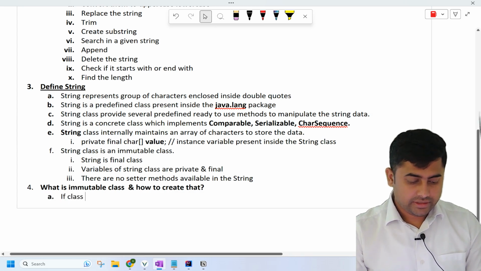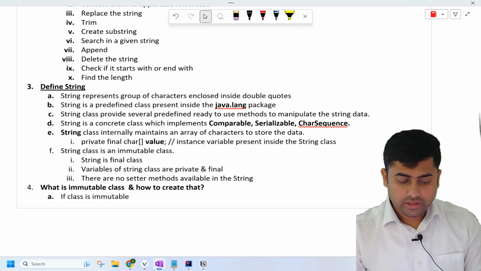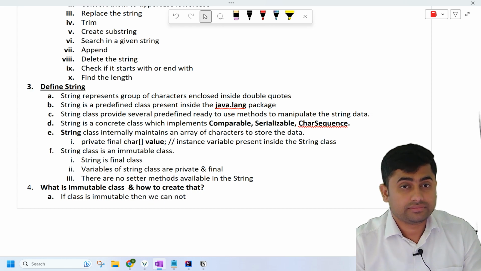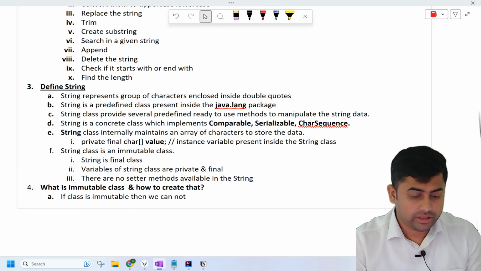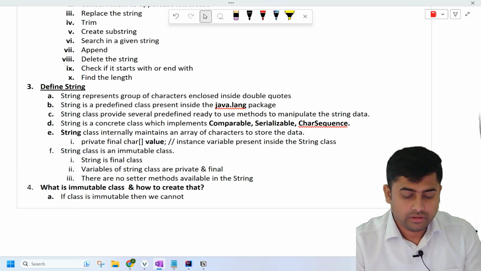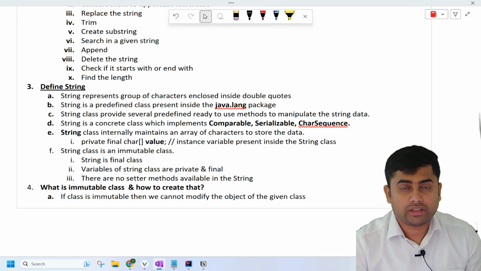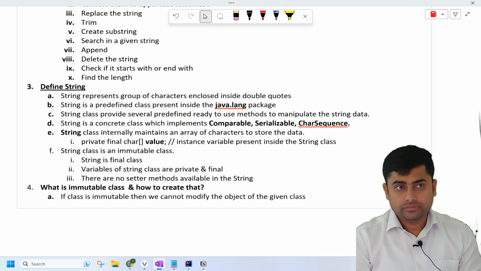If a class is immutable, what happens? Then we cannot modify the object content of the given class. Once an object is created of that class, that's final. We cannot change anything inside that particular object.